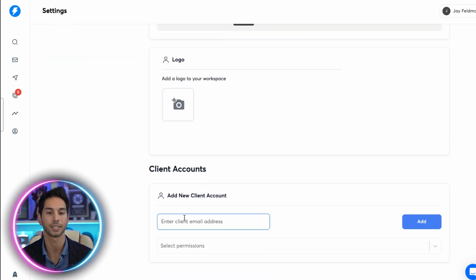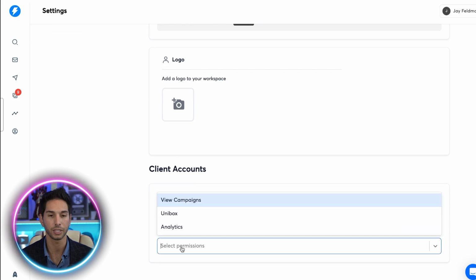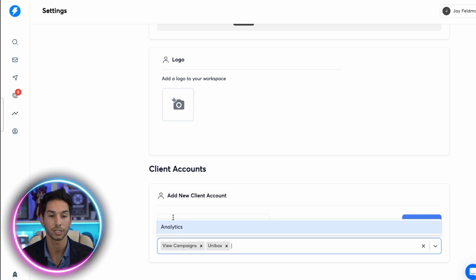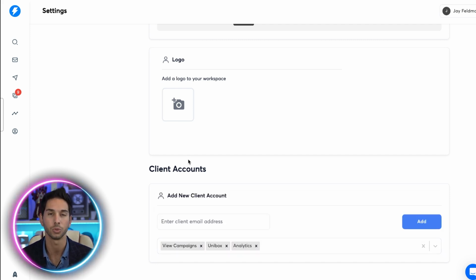So here's where you can add client account access. You'll invite their email and select permission. So they can view their campaigns, they can view their analytics, or they can view their Unibox. And you can select multiple of these to give them access to do all the above. This can be very helpful if you want your clients to be able to use the Unibox to reply to people, if you want them to be able to go in and see their analytics anytime.